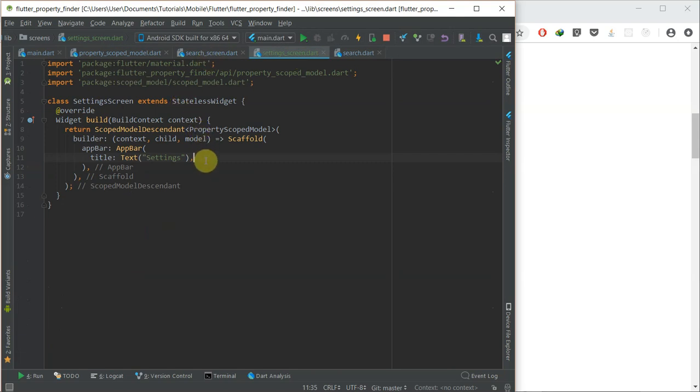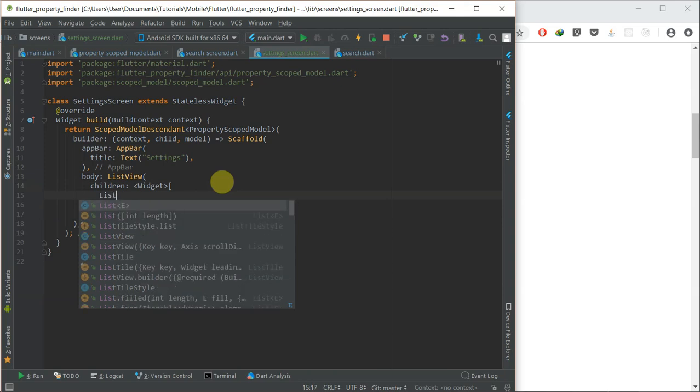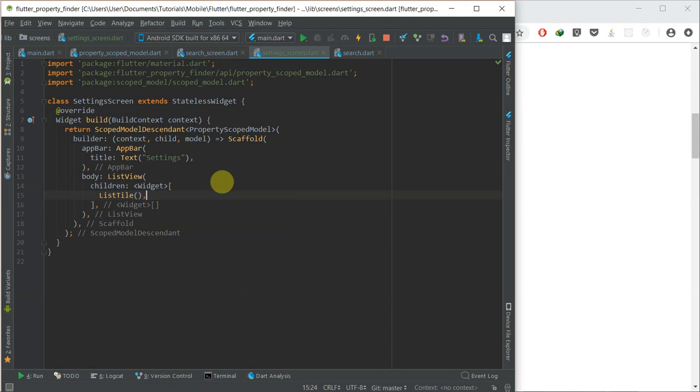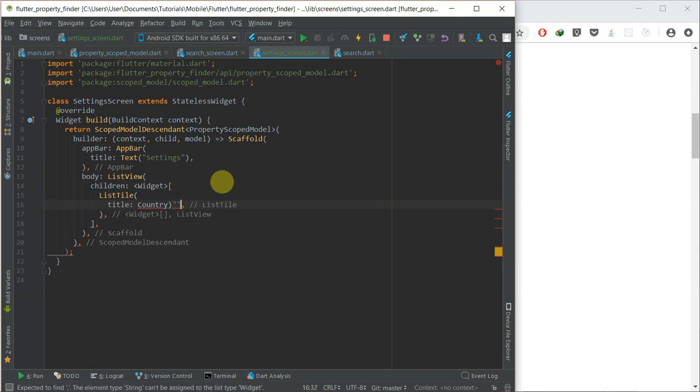the body over here. Nope. Okay, outside here. We'll create the body, which is going to be a list view, and the children would just be a bunch of list tiles. Yep. Put a comma, and title, the first one would be country. Wrap this in a text widget.